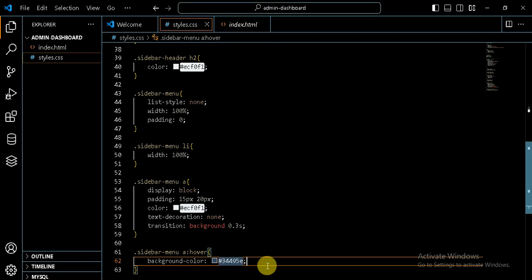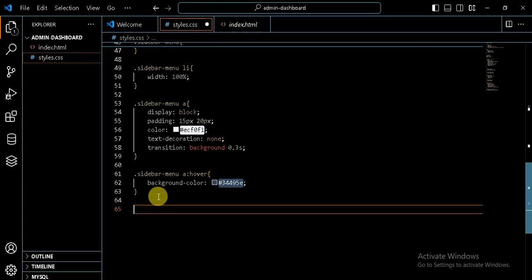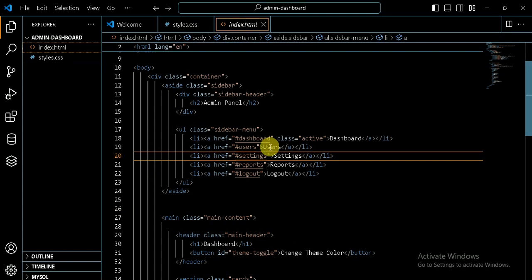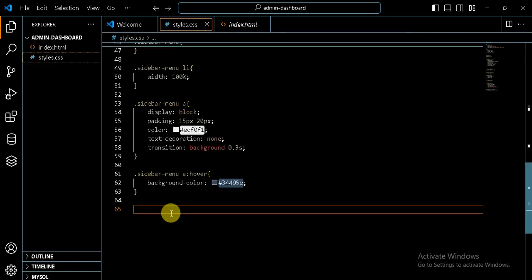And then the next thing we want to work on is the active a class or a tag. If we go back to our index.html, you see that we have an a tag that has an active class. So when we are on dashboard, we want to make sure that we have a background color. When we're on users, we want to make sure that that is the one that is active. So by default, we just have the dashboard link to be active. So let's go back and work on the .active class.